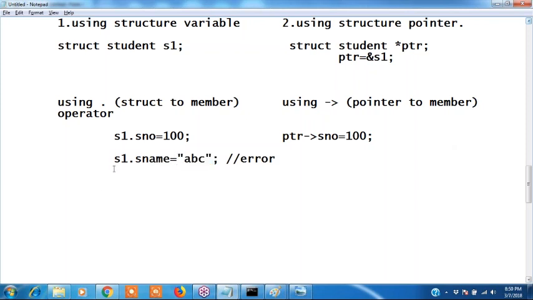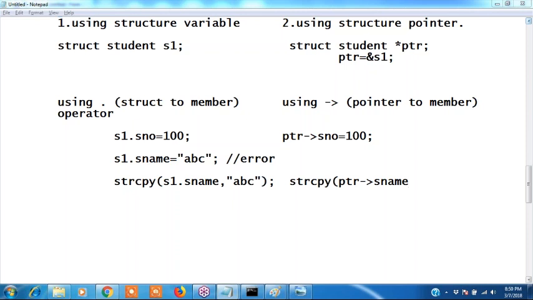We should not assign a string directly. We have to use strcpy. This is the way you have to assign: strcpy of s1.s_name, abc. You have to use string copy. Same way for the pointer. How to assign? strcpy of ptr->s_name. We have to write like this. And what we want to assign? I want to assign abc. Now I am assigning abc.